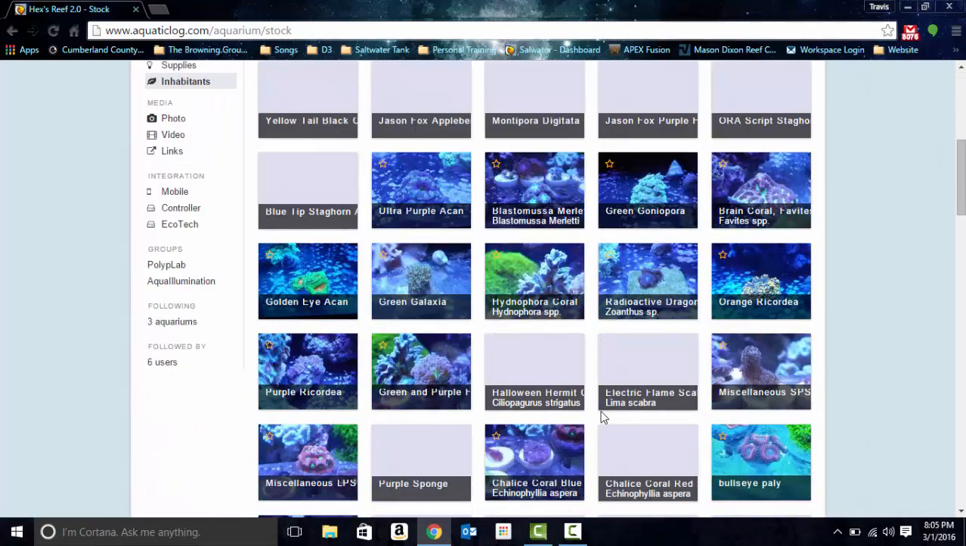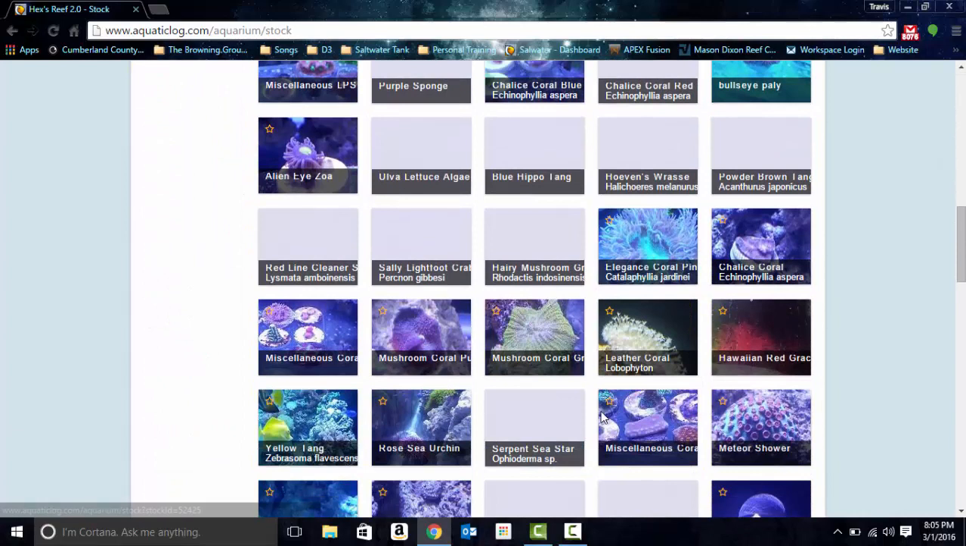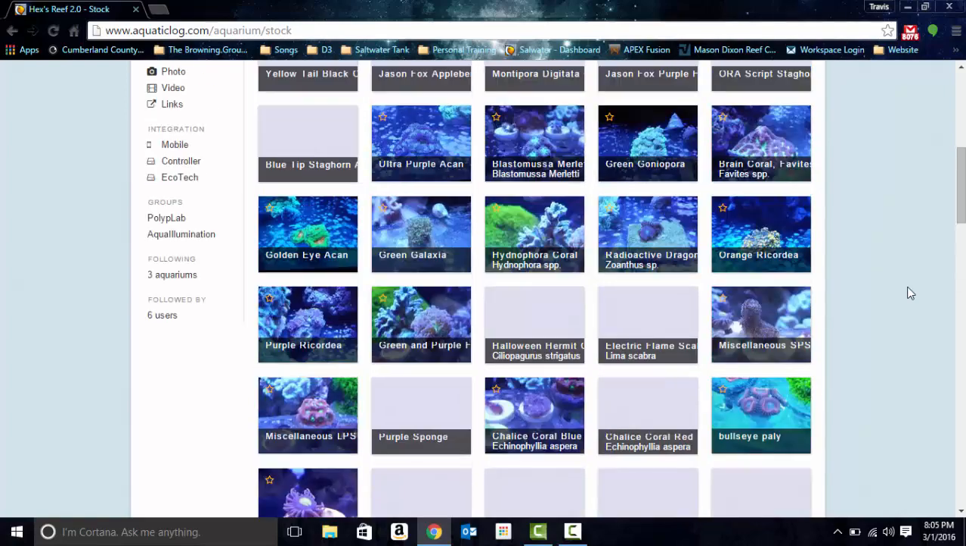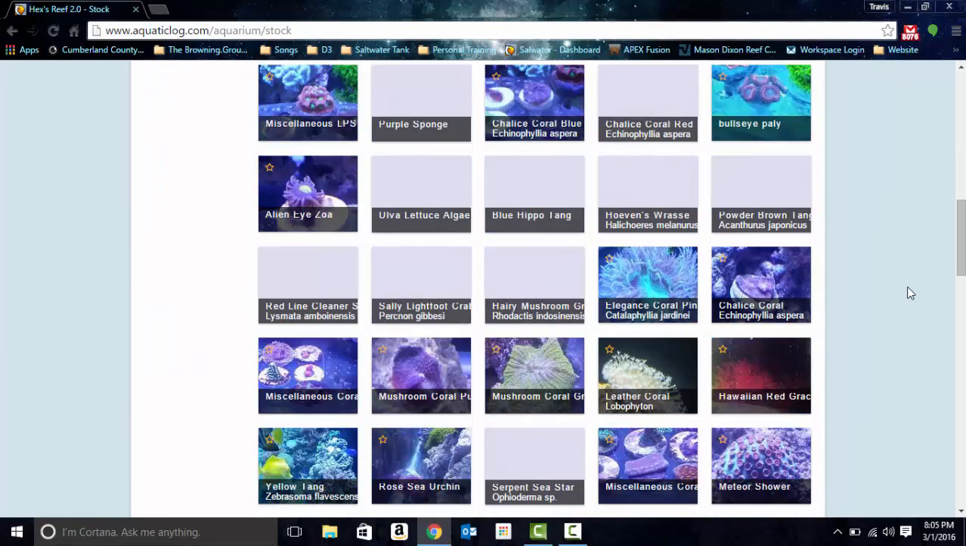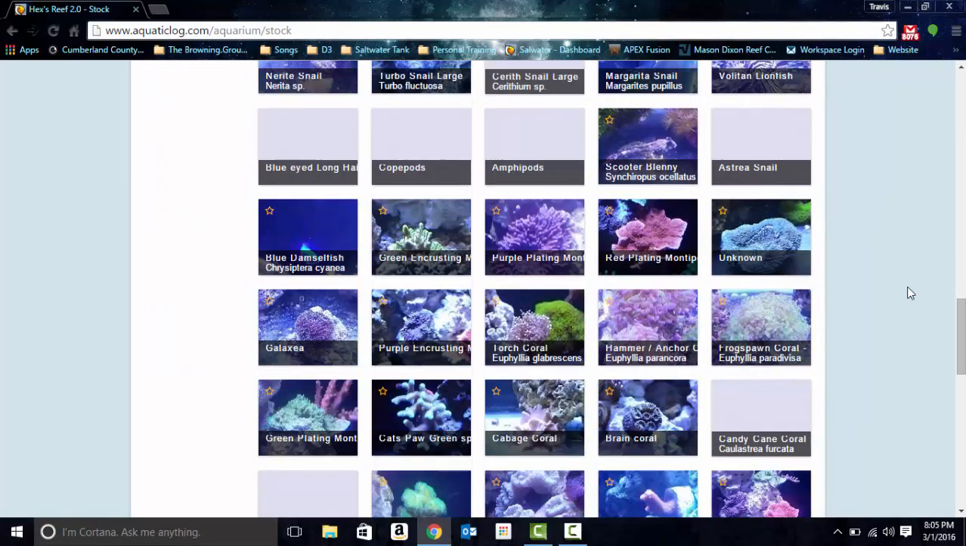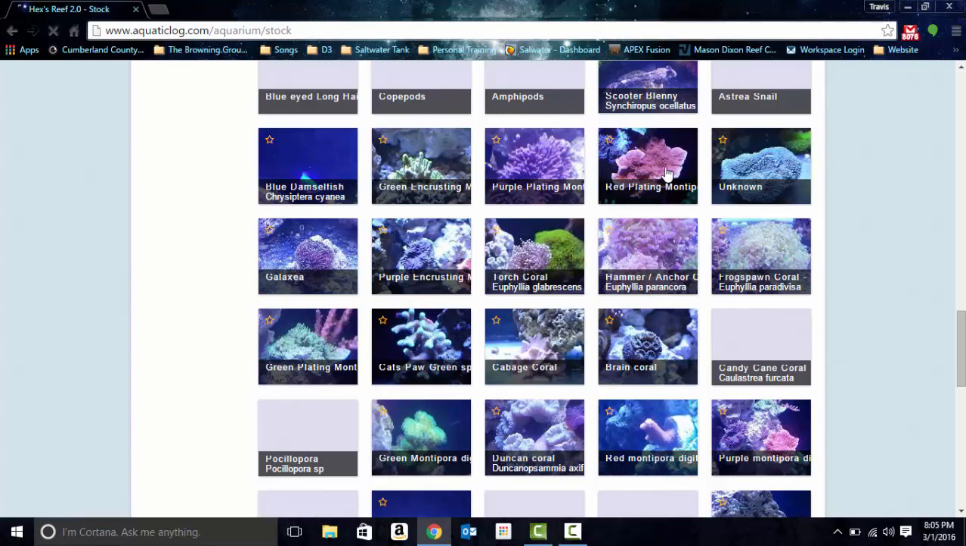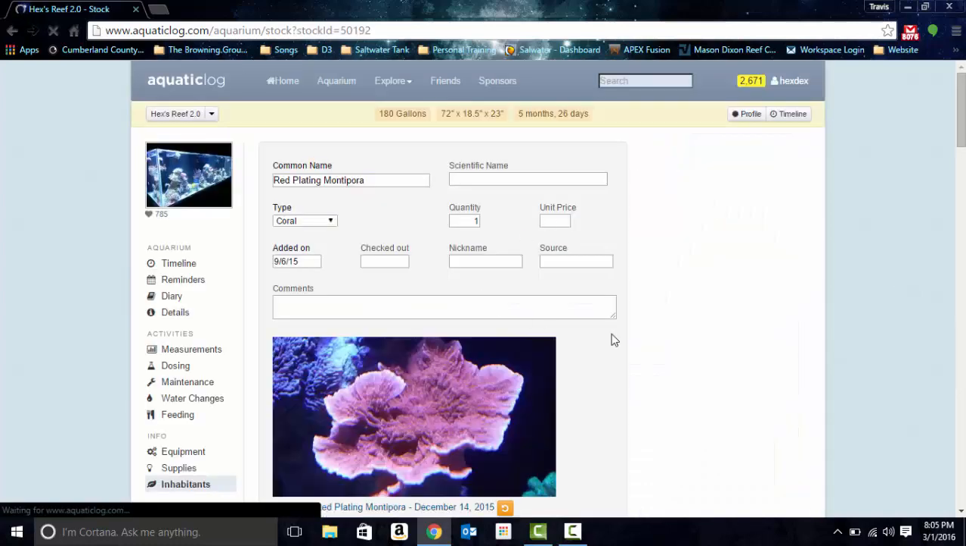You can even add a photo. And it allows you, when you do update photos for corals and colonies that you have, to really see the growth and progression that the coral has. So I haven't done any update photos in a while. Plating Monty, maybe this one has one on there. Maybe this has another one.